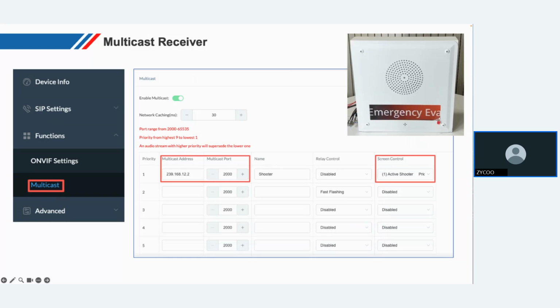Once all the screen presets are configured, you can move on to the multicast configuration. Here, the multicast is used to synchronize the audio broadcasting and screen displays across multiple devices. For each multicast channel, users can configure the multicast address, multicast port, and the screen preset that should be triggered. And after this setup, you can just configure your multicast transmitter device, such as your IP phone or your paging device, in your control room.